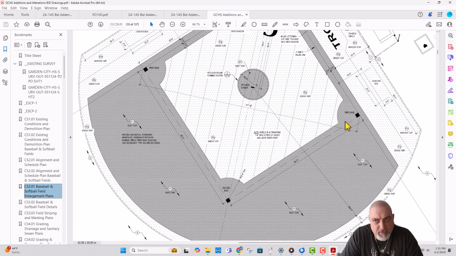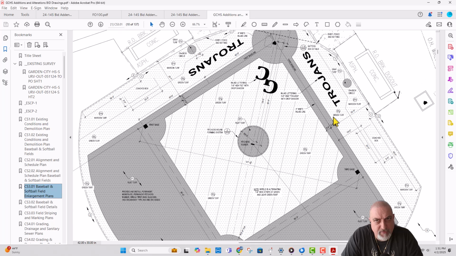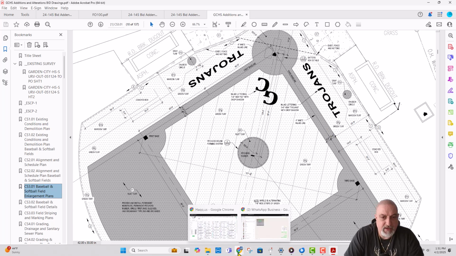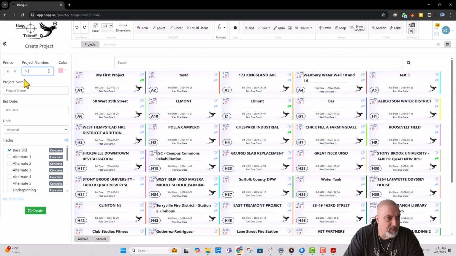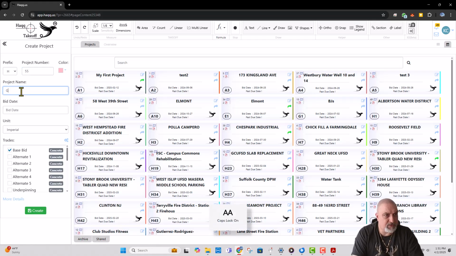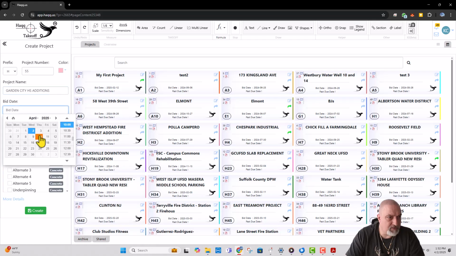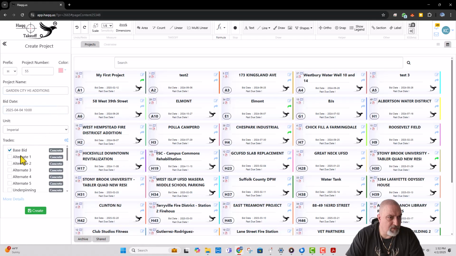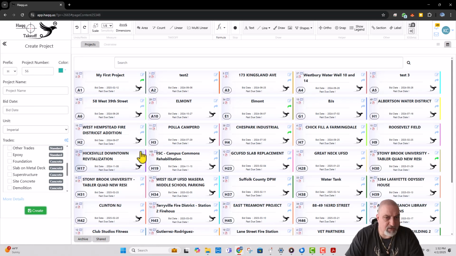I don't want to spend time on this before I go into the site work. Maybe it's shown somewhere else. So what I'm going to do is create my project. Garden City High School, editions, and the bid date is, let's say, the 4th. For now, I'm just going to add foundation and a site, and slab on decks, we see some slab on decks there. Okay, create the project.